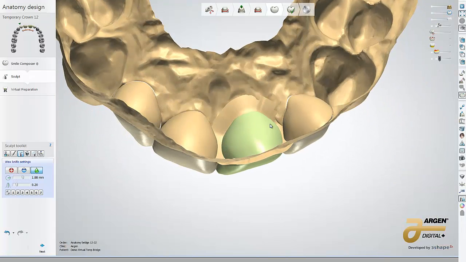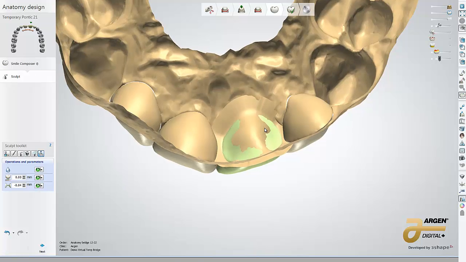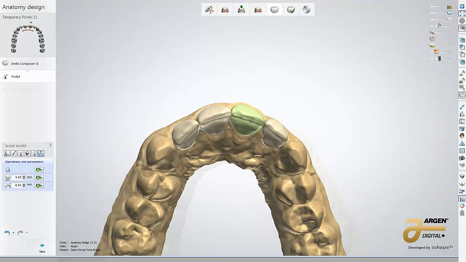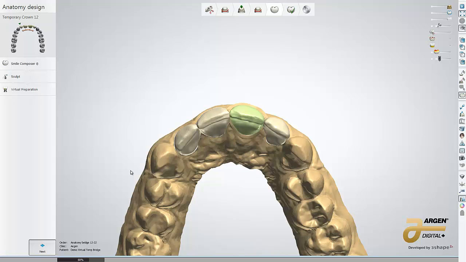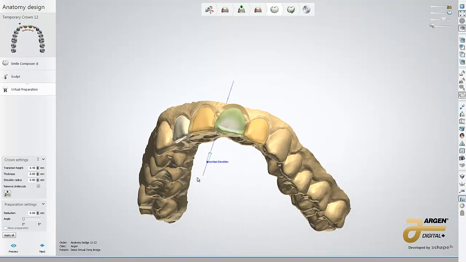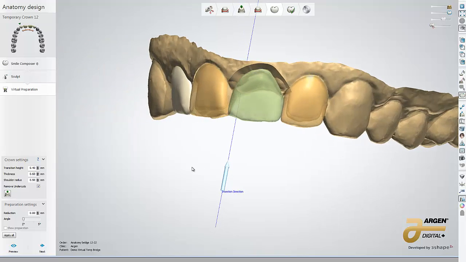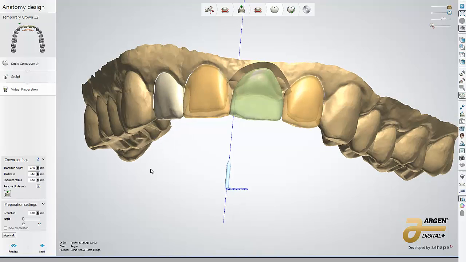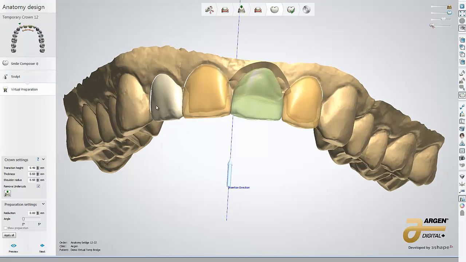Since we are in sculpt, let's perform the cut to gingiva step for the pontic. Click on Operations and Parameters, make sure your settings is 0, and apply. Performing the virtual preparation. Apply the selected parameters to the crowns. All of your virtual preps will be prepared following the insertion direction that you have previously set.